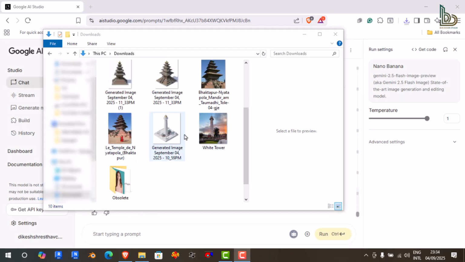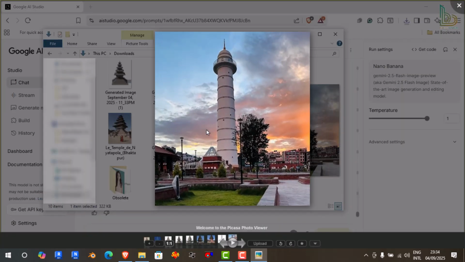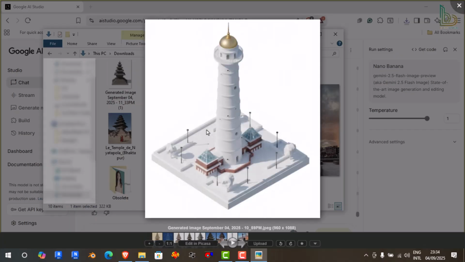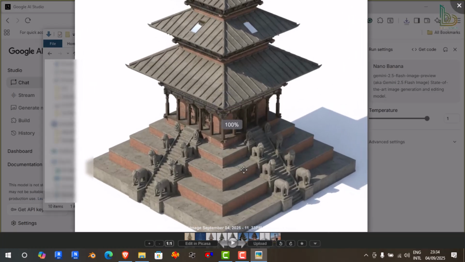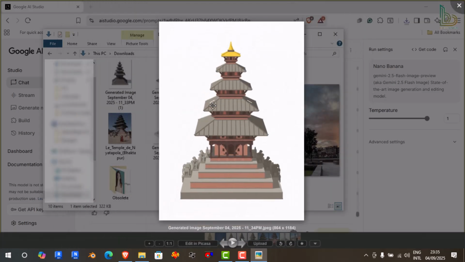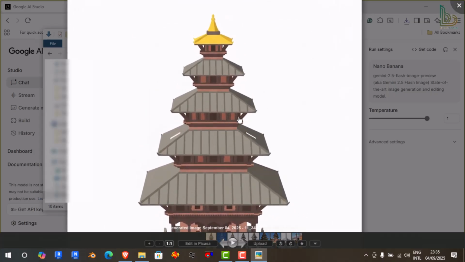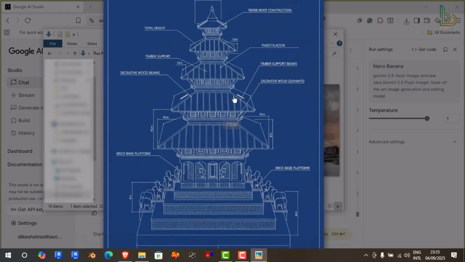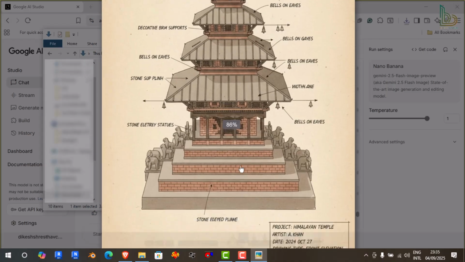I've downloaded all the generated images and I'll walk you through them one by one. The first image is of the initial building, which I also converted into a 3D model using AI. Next, here are the different generated views of the Natapo temple, along with the various drawing styles: a vector drawing, a blueprint with annotations, and even a hand-drawn sketch with notes.